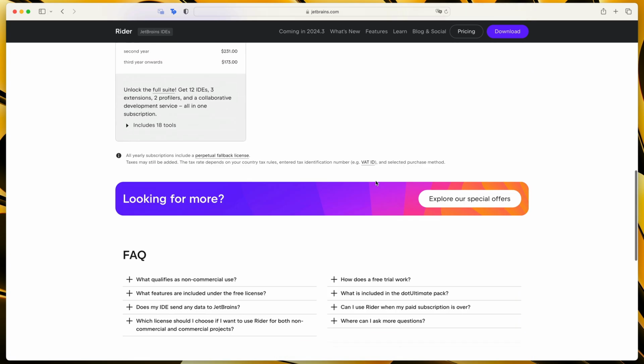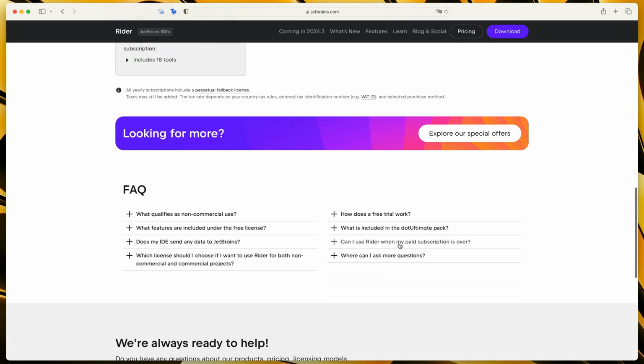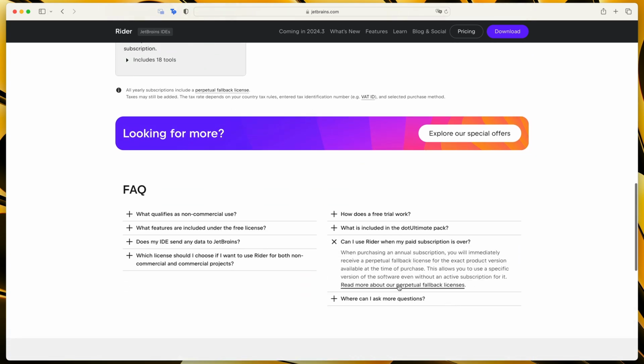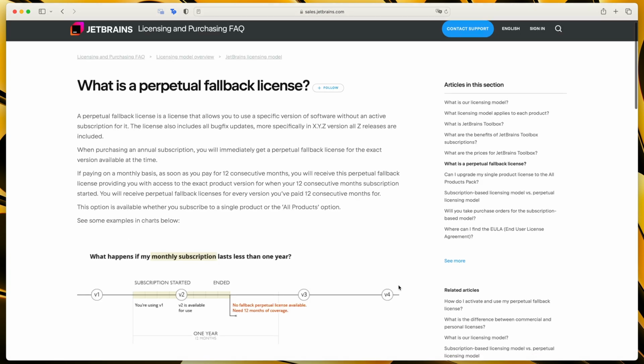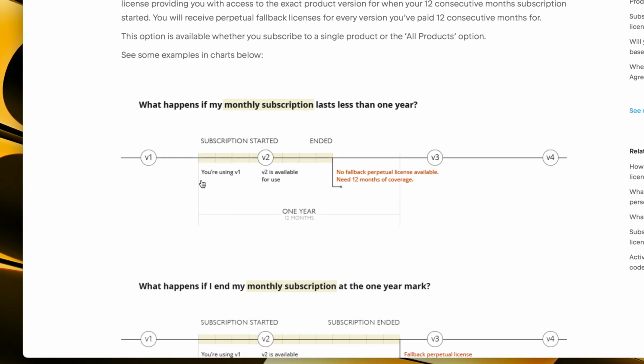But the good thing is that Rider offers something which is called a perpetual fallback license, which means that after 1 year, if you decide to stop paying, you will still be able to use the software, but you won't get any new updates unless you purchase the license again, which will update you to the newest version, and then again you will have time to use the newest version for 12 months.